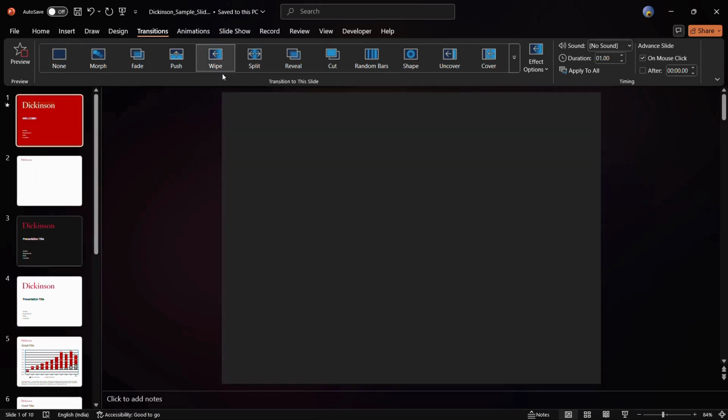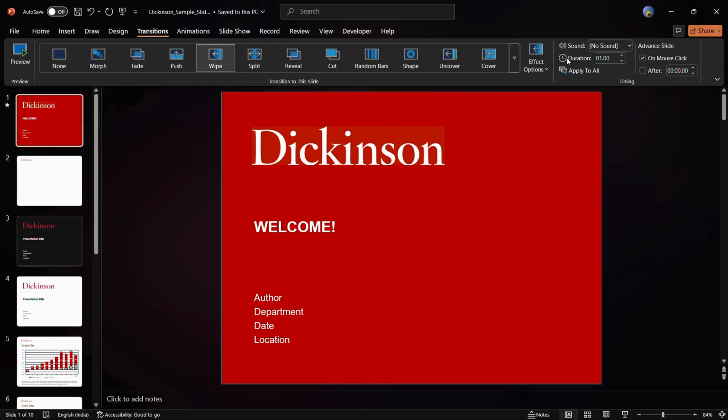So simply click onto this Wipe option, and then you have this option of Apply To All. Simply click onto this Apply To All button, and this transition will be applied to each and every slide within this particular presentation.